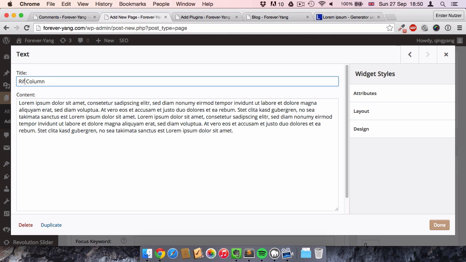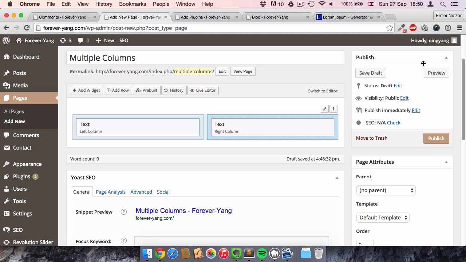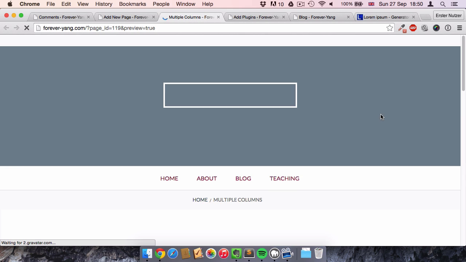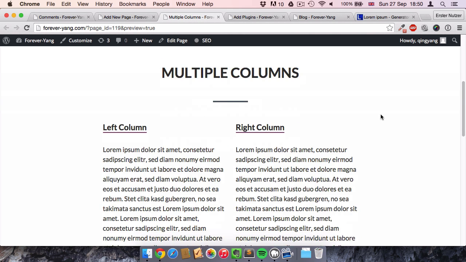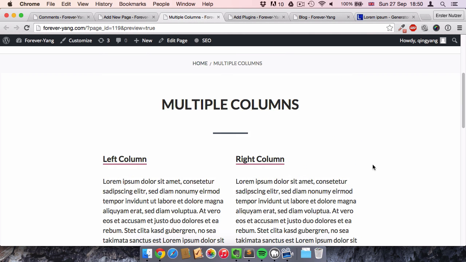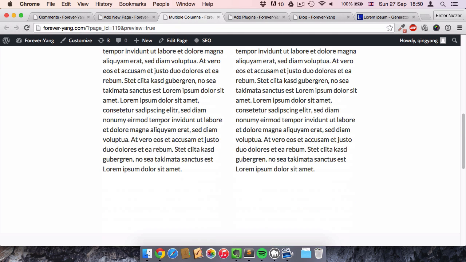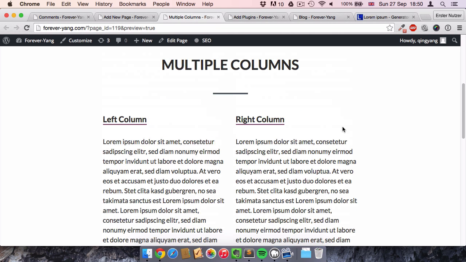So here you can just say right column and click on done. And now we can click on preview here to have a glance at how the web page looks now. Now we have a multiple column web page with the left column text and right column text. And of course you can make different text in each of the sides.